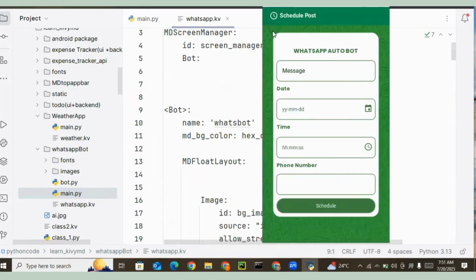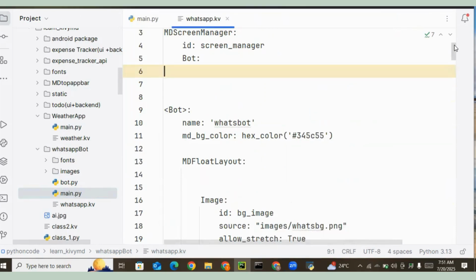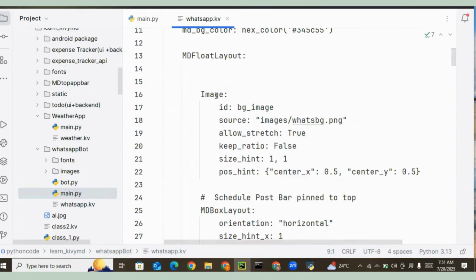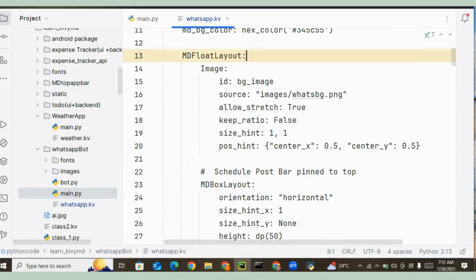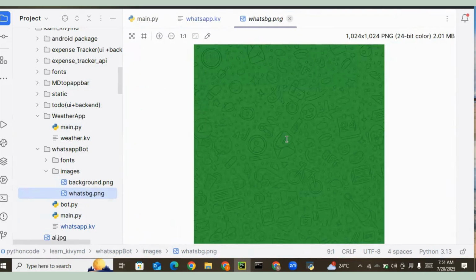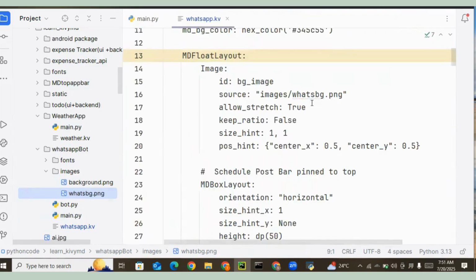For the background image, I use the tag for the KivyMD image. I'm using the MD float layout, whereby the source for the image is already in the image file here. The background WhatsApp image is here already. So this is the background image. I allow it to stretch, and I set keep ratio to false. I also position it to the center here for the background.